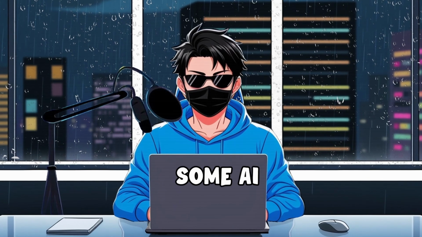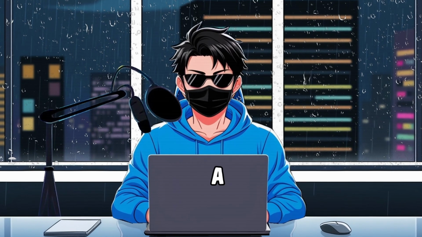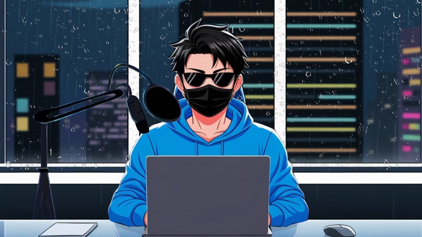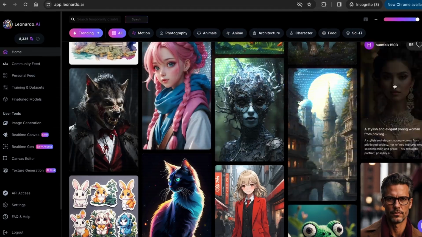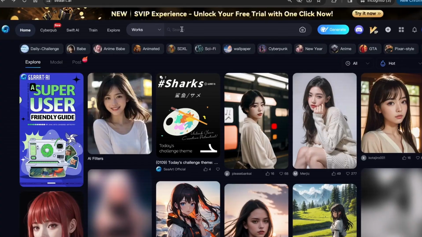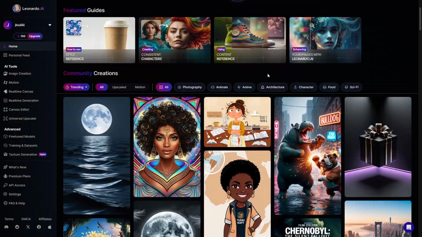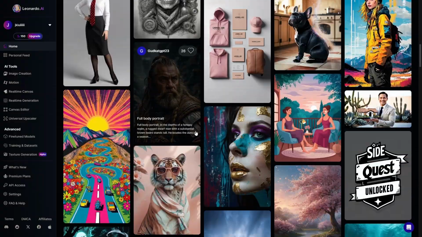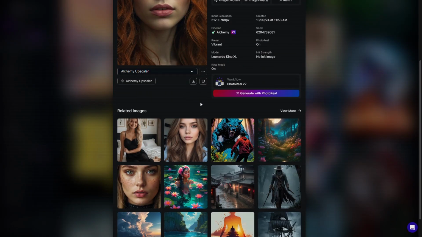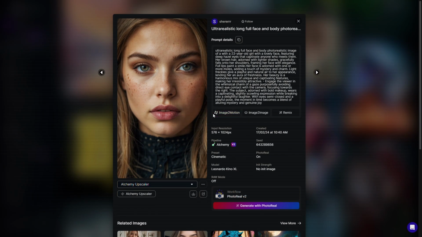Let's start generating some AI influencers. We need a prompt here to create our models. The simplest way is to copy prompts from image generation sites like Leonardo.ai, Tensor.art, Civitai.com, or CR.ai. We're looking for a photorealistic prompt. I found a great photorealistic image generated on Leonardo.ai, as you can see here, so you can use this prompt as a base and tweak it to fit your needs. I've left the prompt in the description for you.